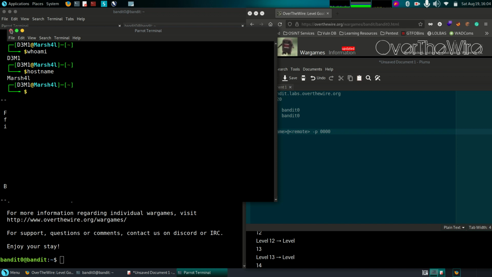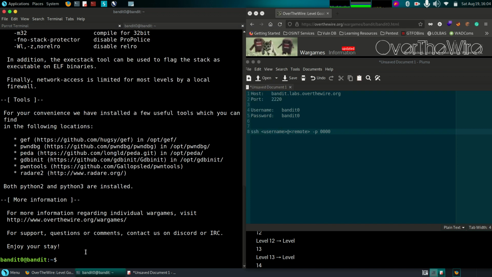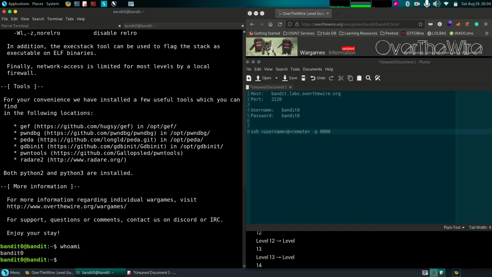This is me. But now that we've gained access to a remote terminal, it's like I'm using my laptop and accessing another computer out there that I don't even know where it is located. But because I have the credentials, right now I have full access to that system. It's as if I'm sitting at that system. So if I do whoami, you see it's going to say bandit0, and the hostname.